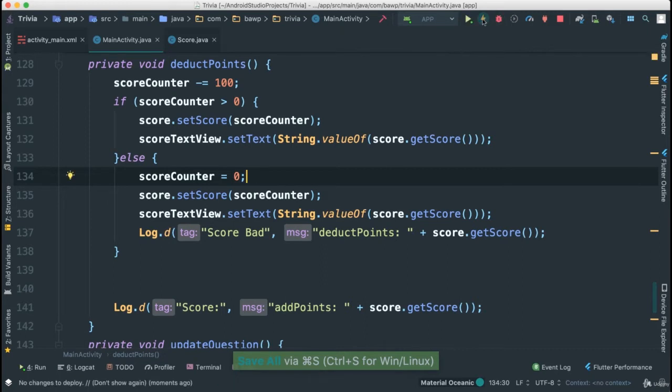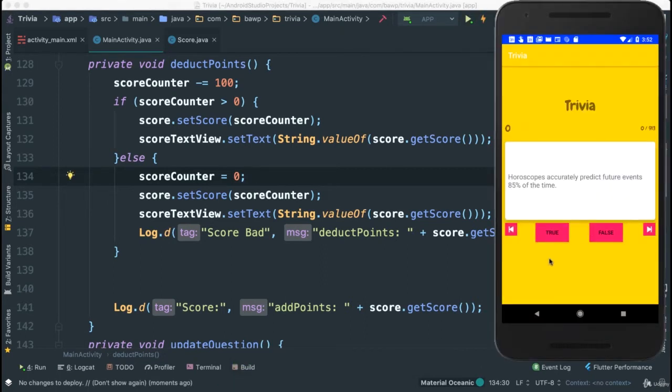Let's rerun this. Okay, so we're back here. Let's say this is false. I got 100 points. Going next, this is also false. What if I decide to say this is false also? We subtracted. I go back to where false is 0. And if I keep going false, it just doesn't do anything because we are at 0. So we have nowhere to deduct more points. So it is working indeed.